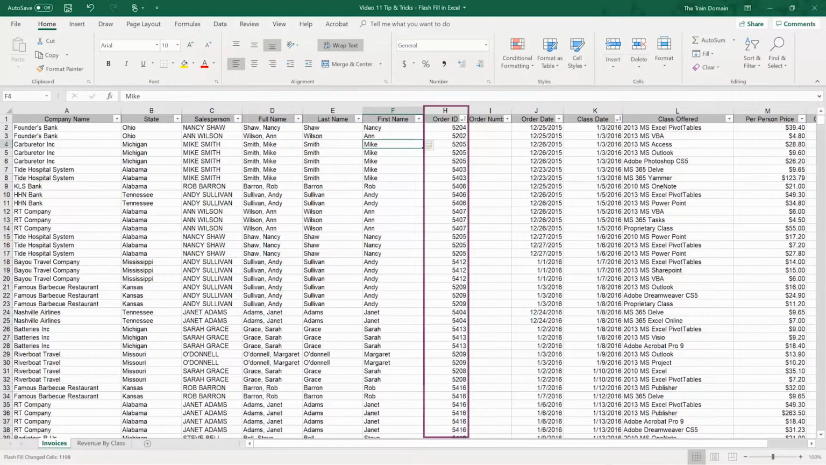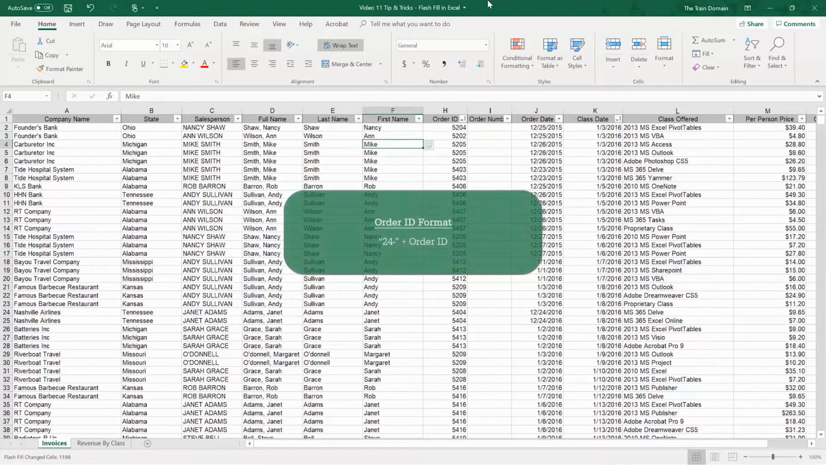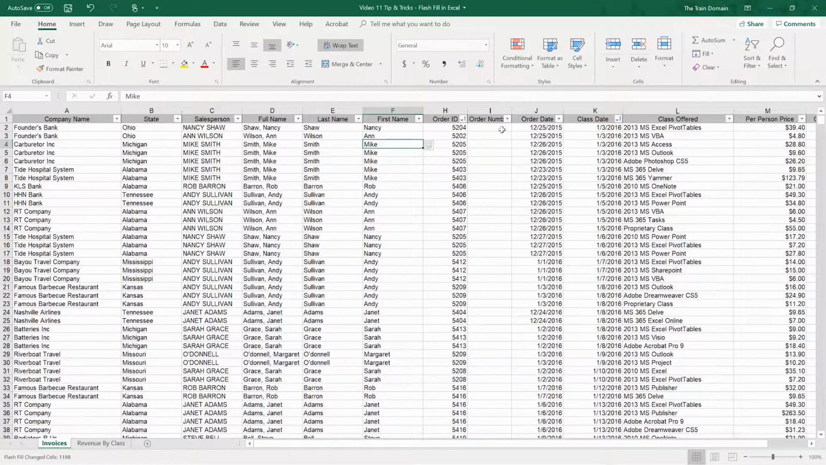Our sample spreadsheet displays an order ID as only having 4 digits. If the order ID should be reformatted so that each number starts with a 2, 4 dash, you can enter that pattern in the appropriate column. In the first cell, enter 2, 4 dash. Then enter the data found in cell H2.